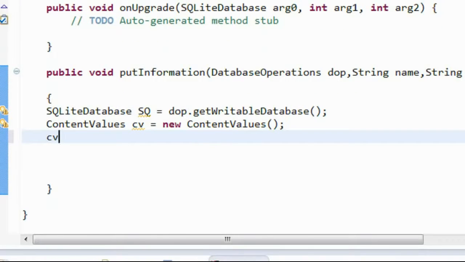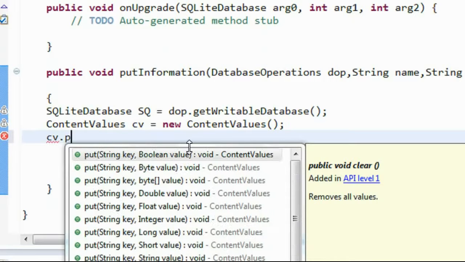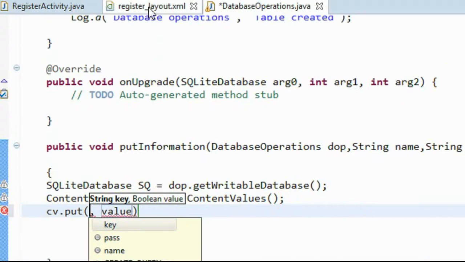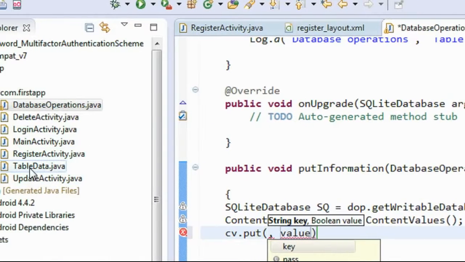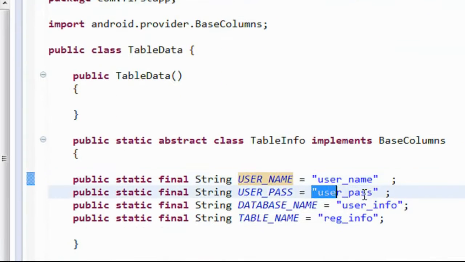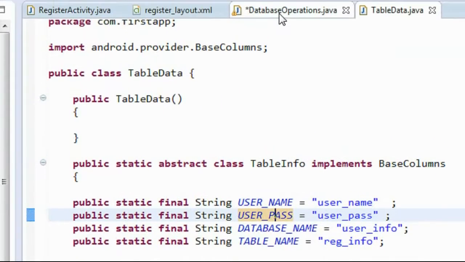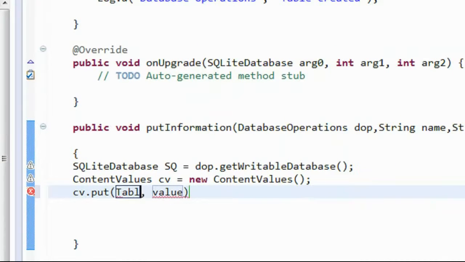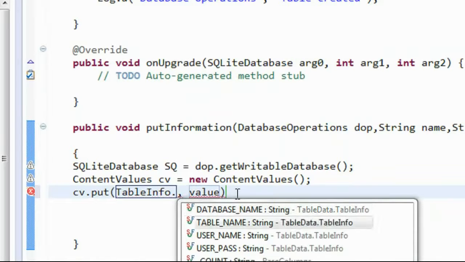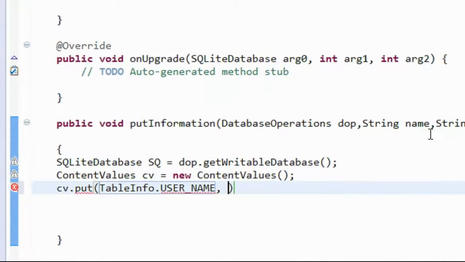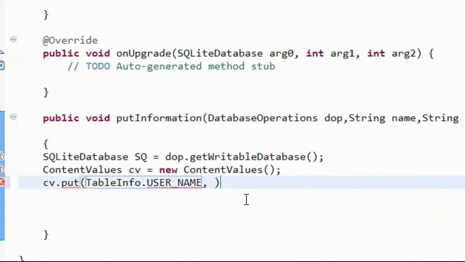So CV dot, there is a method called put. You have to specify a key, and now you have to specify value for that key. So you can get the key from our previous class called table info. So here the key for the username is username and password is userpass. So for the name, the key is table info dot username. Now you have to specify the value. Here the value got from the argument called name, so pass that value, name.